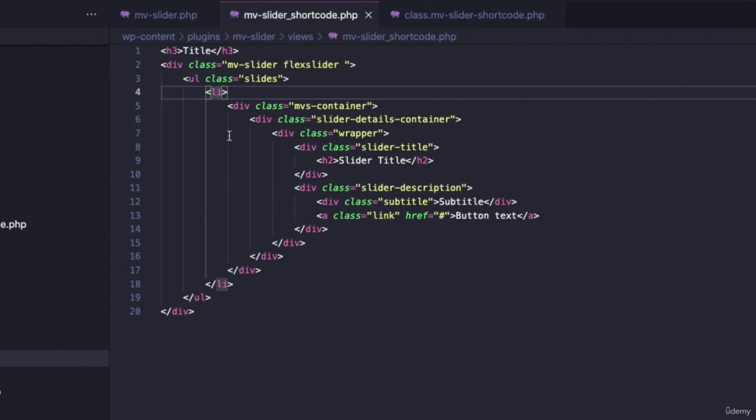And this loop will repeat itself as many times as necessary to bring all the slides, each one inside one of the LIs. Here inside each LI, we have some additional divs. This is not in the Flex Slider example, but I put it here so that we can also call the title of each slide, the description of each one here in this subtitle div, and down here a link which is going to be a button with the text on it.